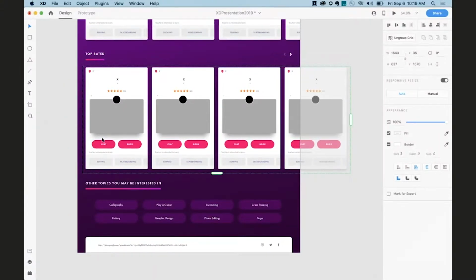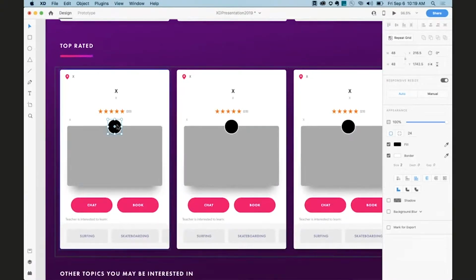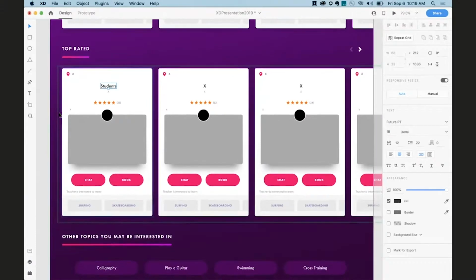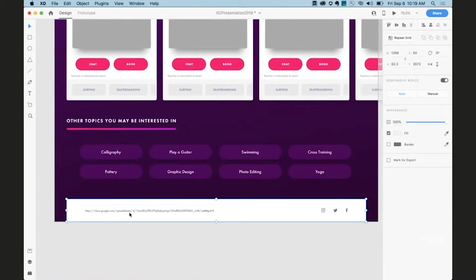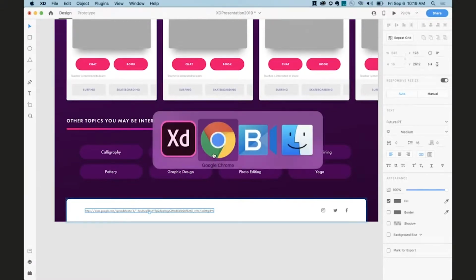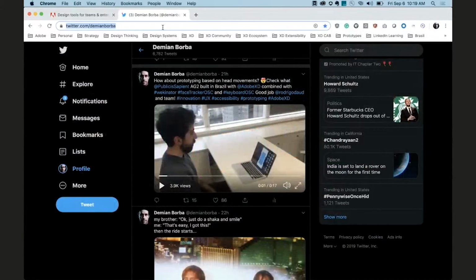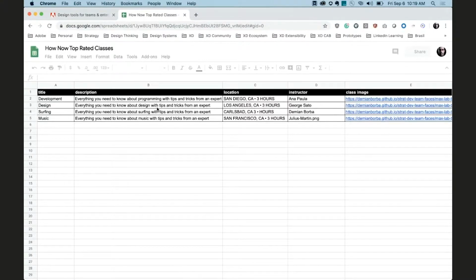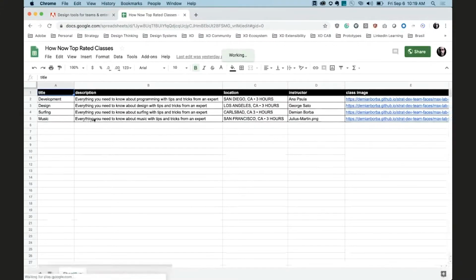And the grids are very smart. All the changes you make to one element here are reflected throughout the whole grid, but content can be unique. And you can play with that. One thing that can be helpful, and this is a good opportunity to show you plugins. Here I have a link to a spreadsheet, and I want to use the content that's in the spreadsheet, probably coming from a copywriter, in that grid element that I just created.